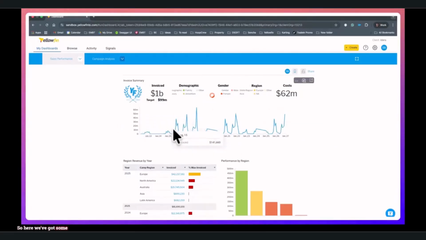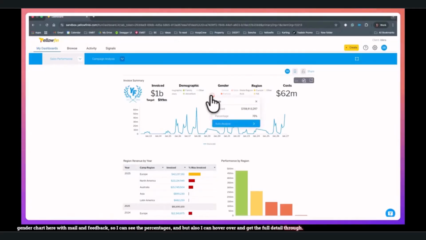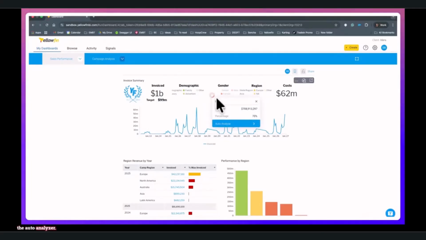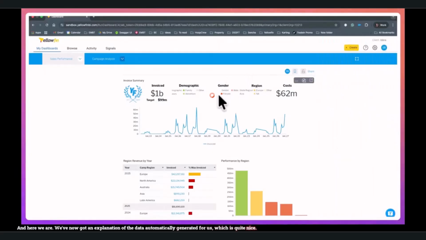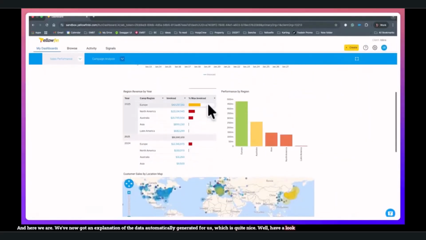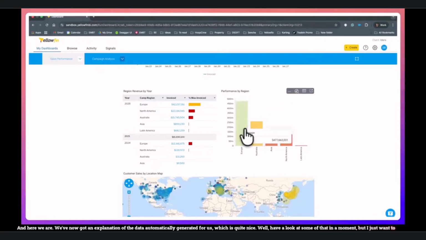So here we've got some invoice data over time. And we can see there's a gender chart here with male and female, so I can see the percentages. But also I can hover over and get the full detail through. But I also can see popping up here is the auto analyze. So let's go ahead and auto analyze and let's explain this data. And here we are, we've now got an explanation of the data automatically generated for us, which is quite nice. We'll have a look at some of that in a moment, but I just want to show you through here.